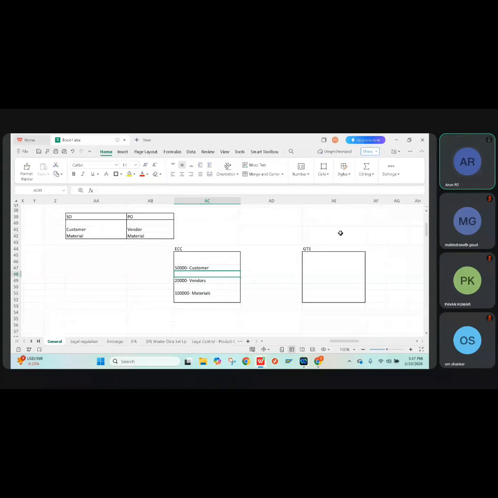But my GTS system doesn't know anything about this customer or vendor or material. It doesn't know any master data. This is a fresh system, an empty system. After configuration, this is just an empty system. We don't have any customer, any vendor, any material.